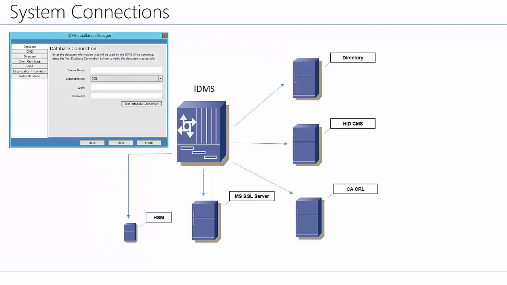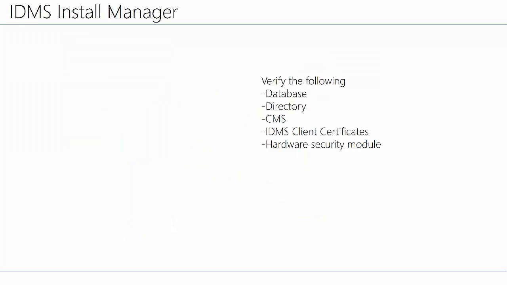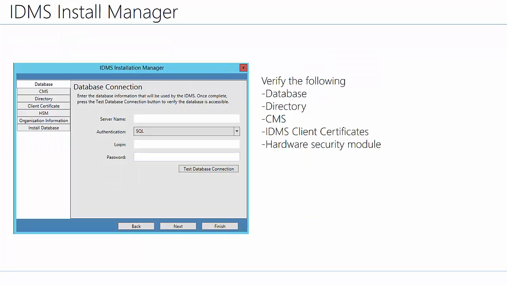As discussed before, the IDMS connects to various systems. In the installation package, the IDMS Install Manager helps streamline the installation of each of these systems by allowing you to first perform connectivity checks as well as validate the credentials to each one of the systems. Specifically, the Installation Manager will help you verify the following: database connectivity, connections to the directory, connections to the credential management system. It will help you validate the IDMS client certificate, as well as test connectivity to the hardware security module.